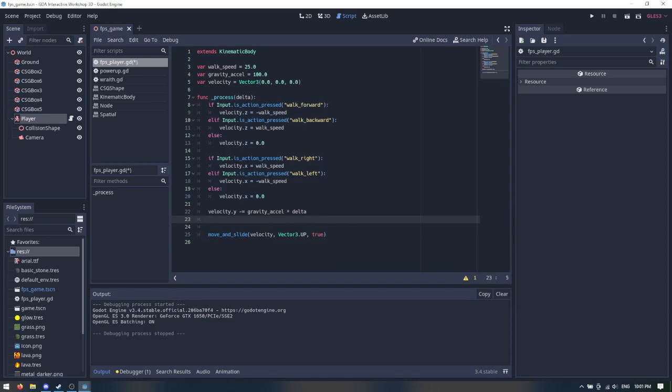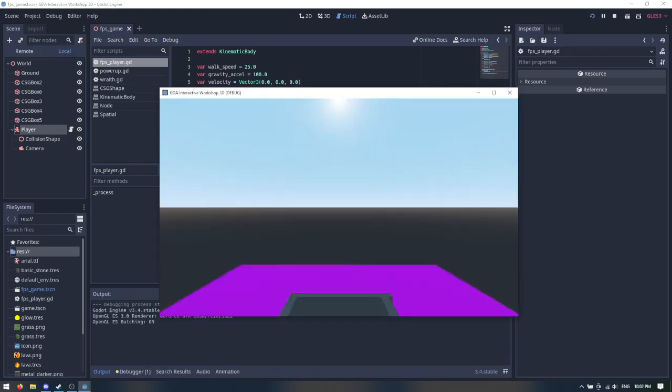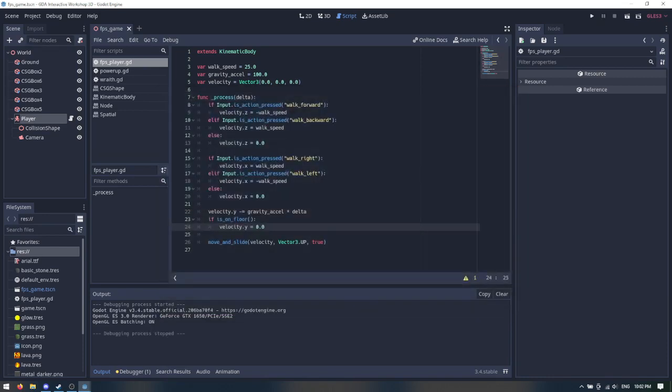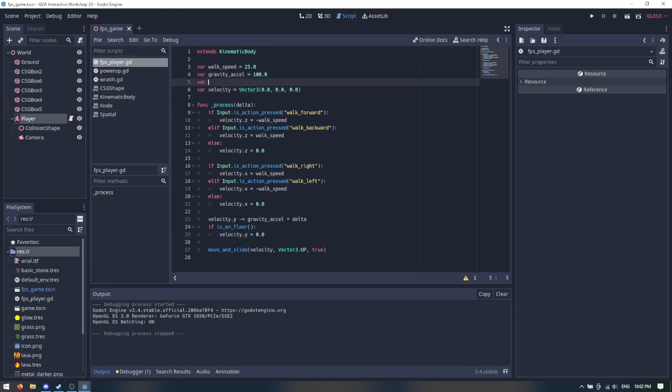So luckily, the kinematic body has a handy function called isOnFloor. So you can just say, if we're on the floor, set our y velocity to 0. And that alleviates that problem. See? Much more smooth. In fact, if we want to get frisky here, we're going to add some jumping.